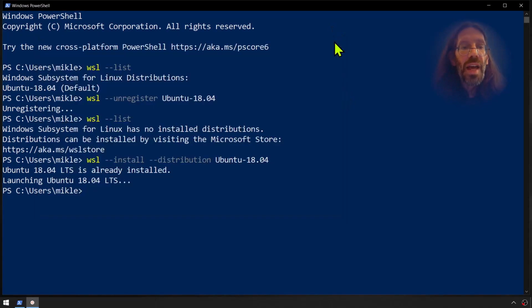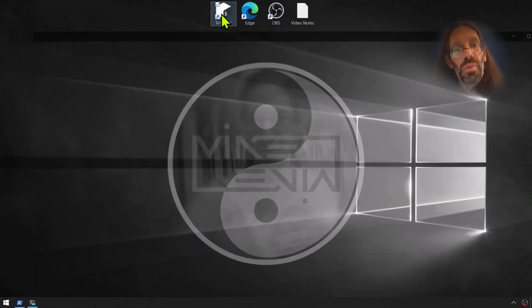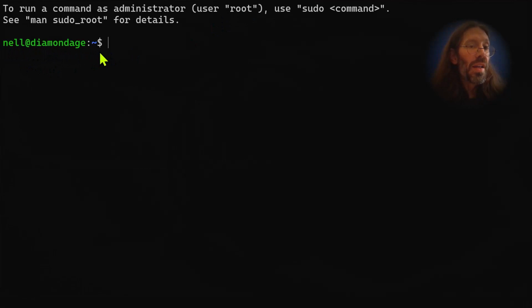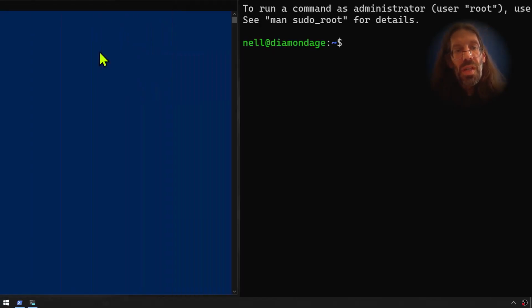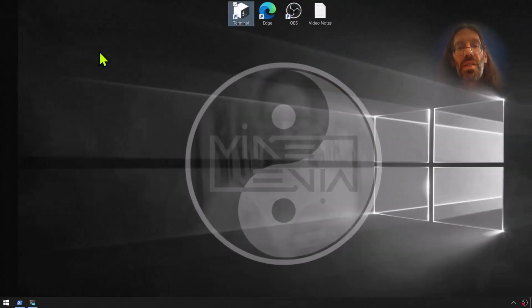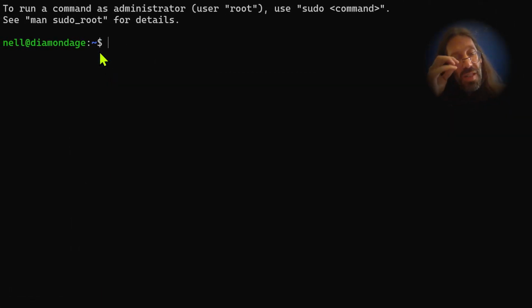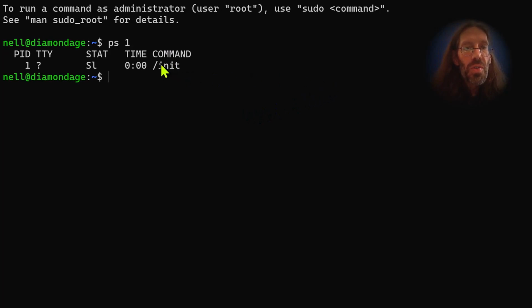We can close out of that, and we can go back over to Screen 2, bring it up to Terminal, and there we are, Nell at Diamond Age. And just to make sure you understand this distro D, the fact that systemd, the critical feature of Linux that Microsoft left out, isn't there. You can tell by ps, it's going to show you the init process, but that is not detailed enough. /init only tells you a location. It doesn't actually tell you the process name the way it should.